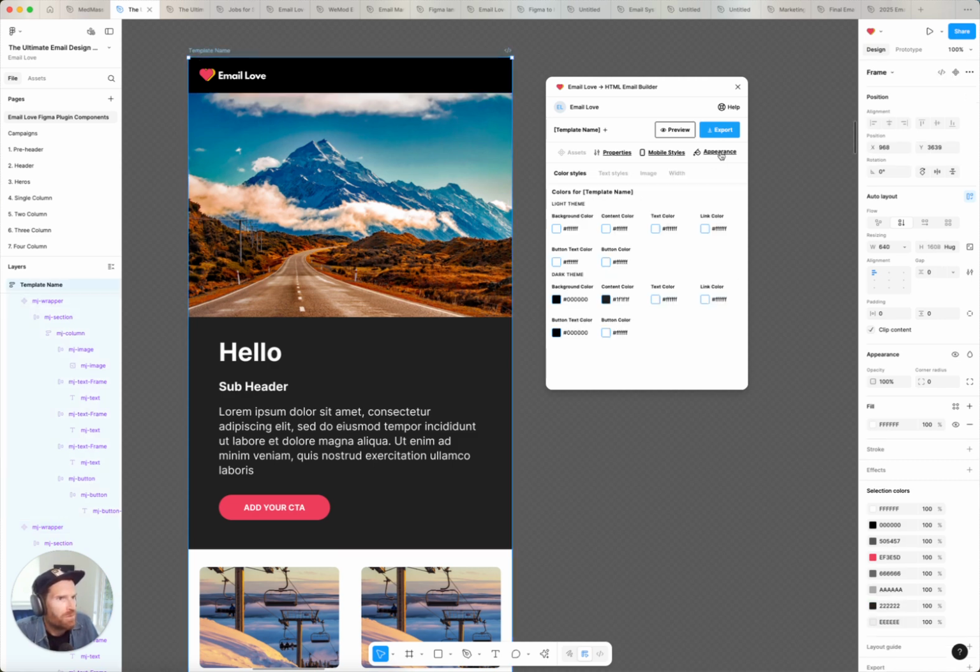And then just before we get into the preview, the appearance tab is where you can somewhat control the light and the dark mode colors. The dark mode styling will be applied on iOS devices, but we cannot overwrite Gmail or Outlook dark mode styling. So Gmail and Outlook will typically just invert whatever color you have in the light mode version of the email, and unfortunately there's nothing we can do about that.